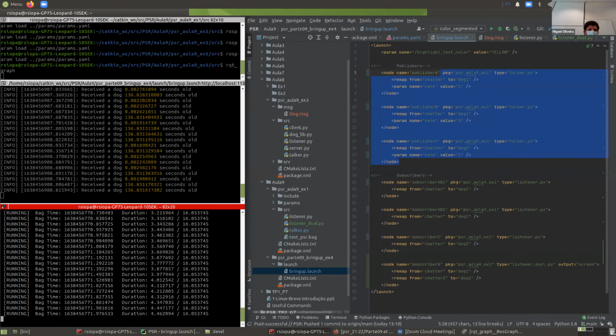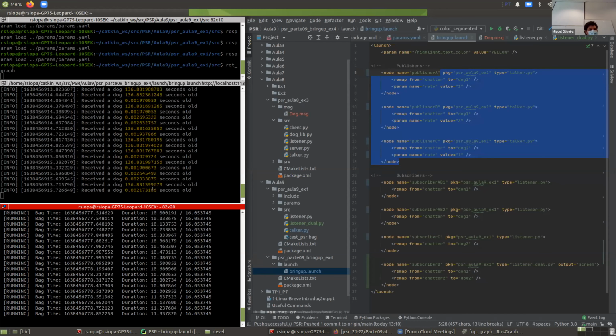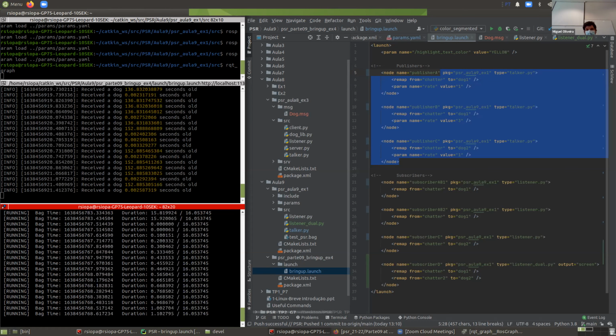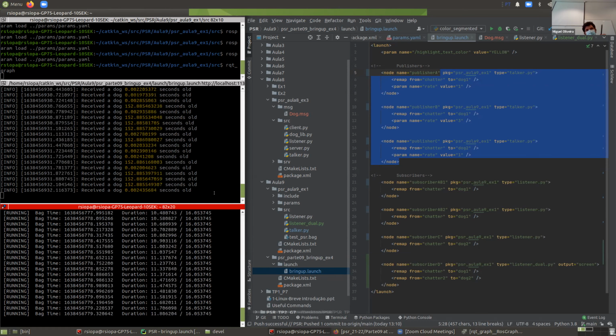The internet is okay. So you see now that we are receiving mixed messages, some which are 136 seconds old because they were recorded 2 minutes ago, some which are being produced right now. So we are mixing data from before with data from now, because both are publishing on the same topics, Dog1, Dog2. Any questions about this?